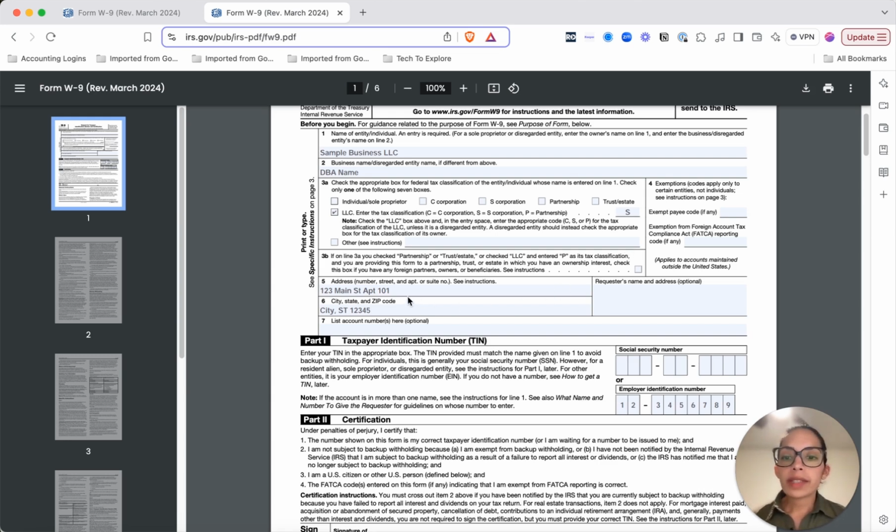Now on 5 and 6, we have the address. So in 5 is the number, the street, and apartment or suite number if it applies, and then city, state, and zip code. Normally, we are not seeing anything under requester's name and address. This is an optional field. And if you just keep a main copy that you provide to your clients, then you can see where you would have to keep multiple copies on hand. So normally this is left blank, and line 7 is normally left blank as well.